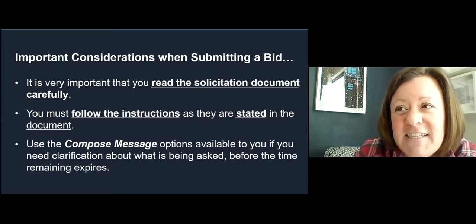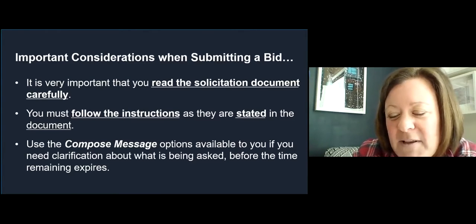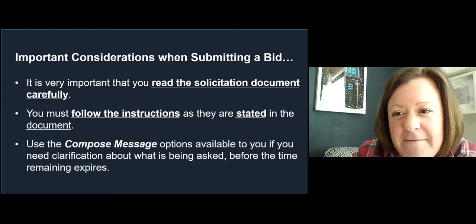Sometimes an event is going to say that you have until a certain date to ask questions, and then they won't accept any more questions. So you want to make sure you understand how they've set that up, what the rules are, so that you don't miss an opportunity to ask a question you might have.